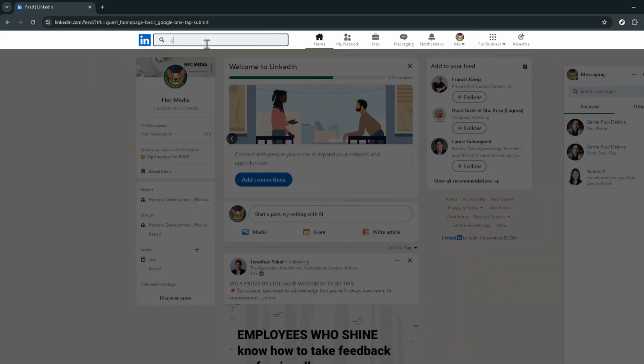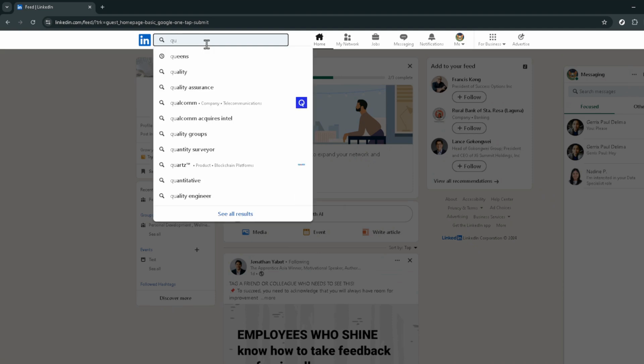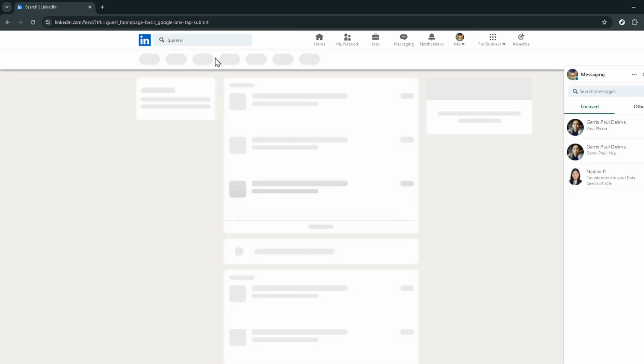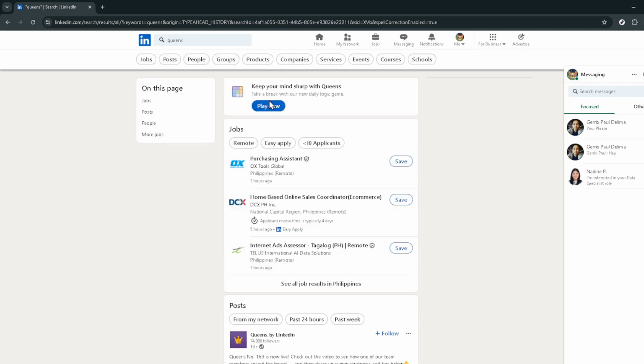After you've entered Queens into the search bar, your next step is to navigate through the search results. What you're looking for is a Play Now link. When you see it, go ahead and click on it. This action will leap you directly into the game, allowing you to start enjoying LinkedIn Queens.